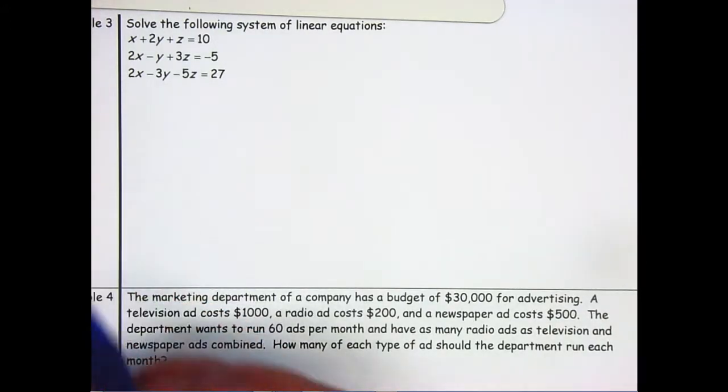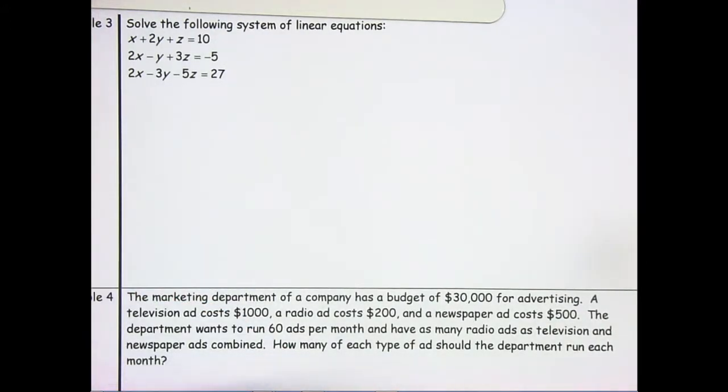Go ahead and try example number 3 and see if you can do it yourselves, and then come back and check and see if you got the right answer. Go and pause it.